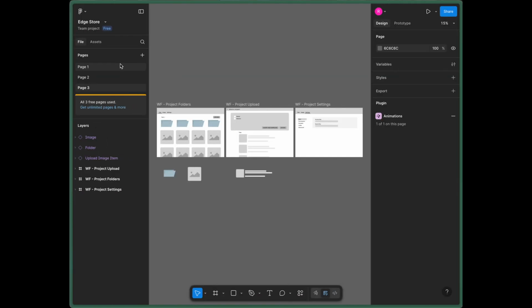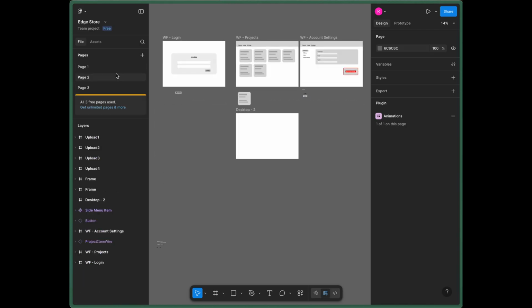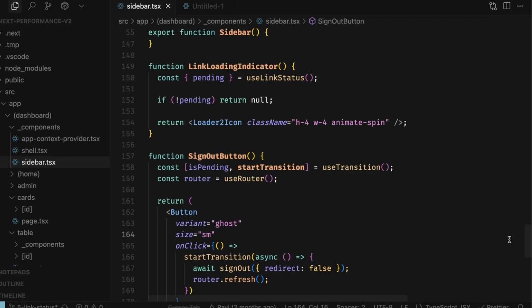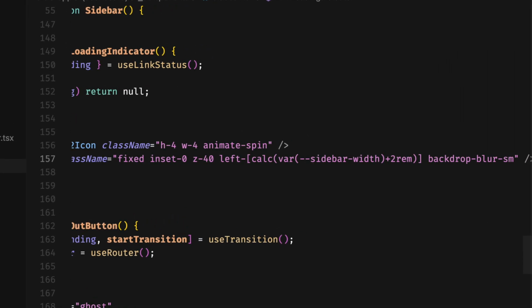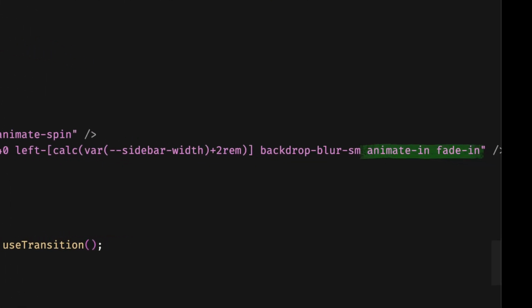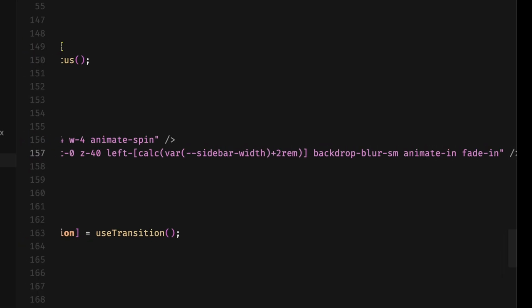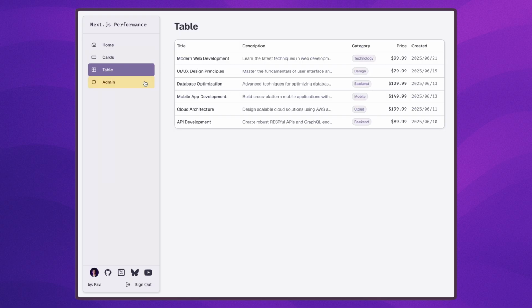If we go to Figma, you'll notice this pattern for switching pages. We can also implement this blur effect if we want. All we need to do is put a fixed component that renders on the right side of the sidebar and has a blur filter. Let's also add a fade-in animation. These animation classes come from the Tailwind Animate CSS library. If you're using ShadCN UI, you probably already have it configured. Now, if we go back to our app, we'll see this cool effect when we switch pages.